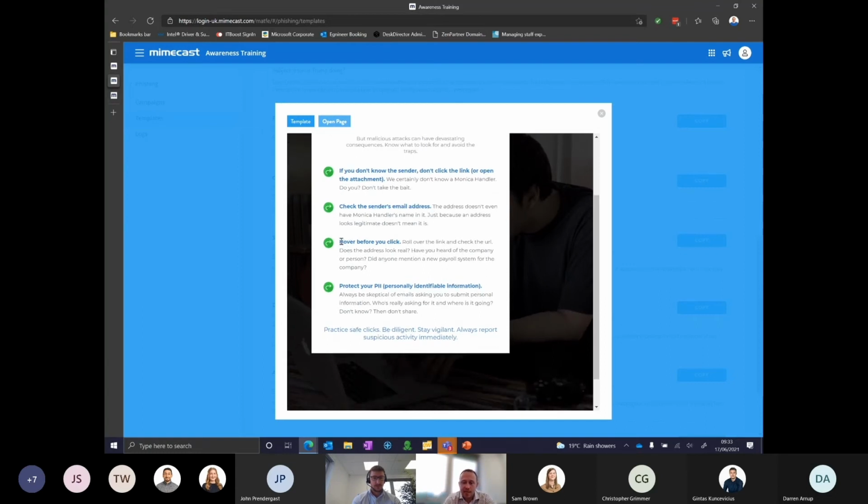So hover before you click. That's another really handy tool. Within Outlook, if you hover over the link to something, it will show you the domain that it's come from. So you can quickly see that quite often these spam phishing ones have a really long random set of strings, numbers and letters, and are going to take you to a malicious site. So hover before you ever click on anything, and always remember to protect your personally identifiable information.